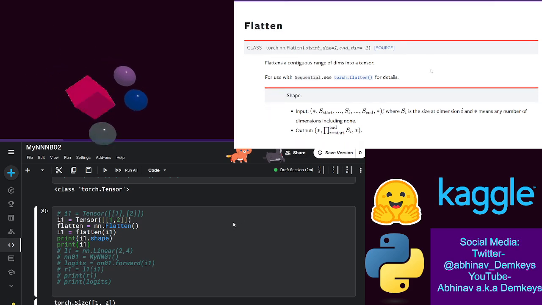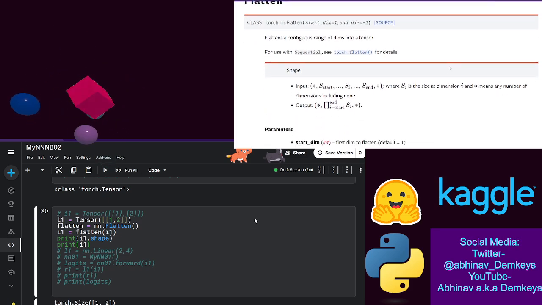Where S_i is the size at dimension i, and asterisk means any number of dimensions including none. I didn't get it. So any number of dimensions, but then it starts at the start dimension. Oh yeah, the start dimension. I forgot about that. So it doesn't care about the first dimension. It starts from the second dimension.